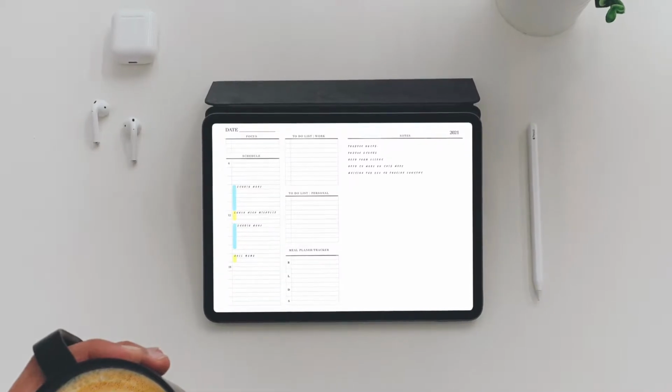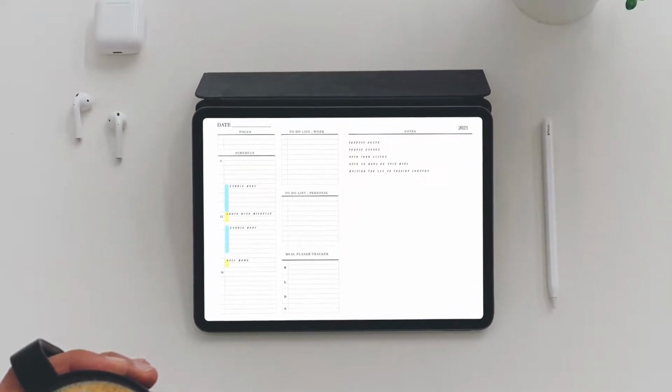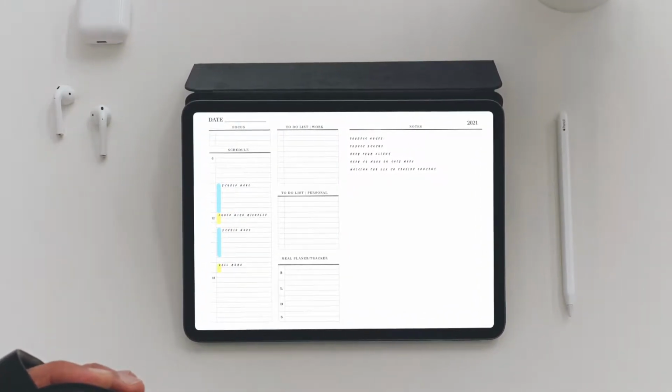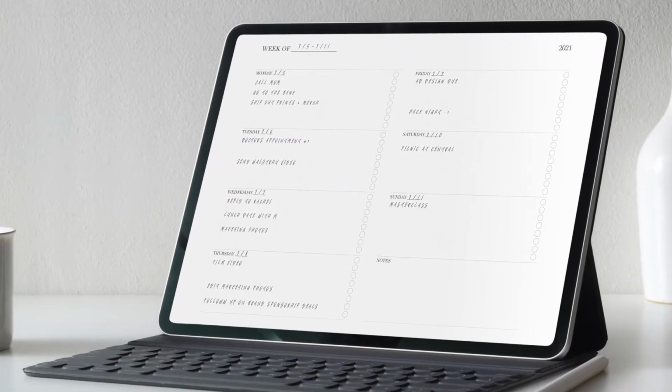Hi guys, welcome to today's tutorial on how to create your own planner that you can put into your iPad so that you can use it to do digital bullet journaling or planning. So let's hop right into it.